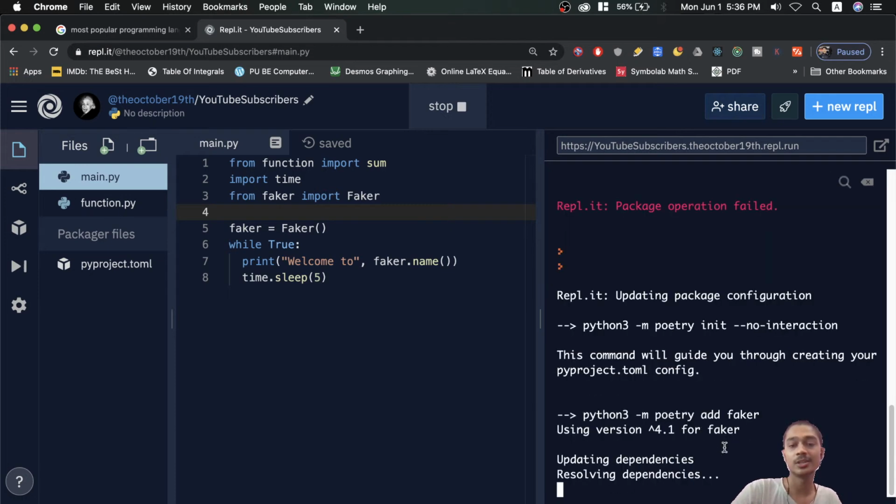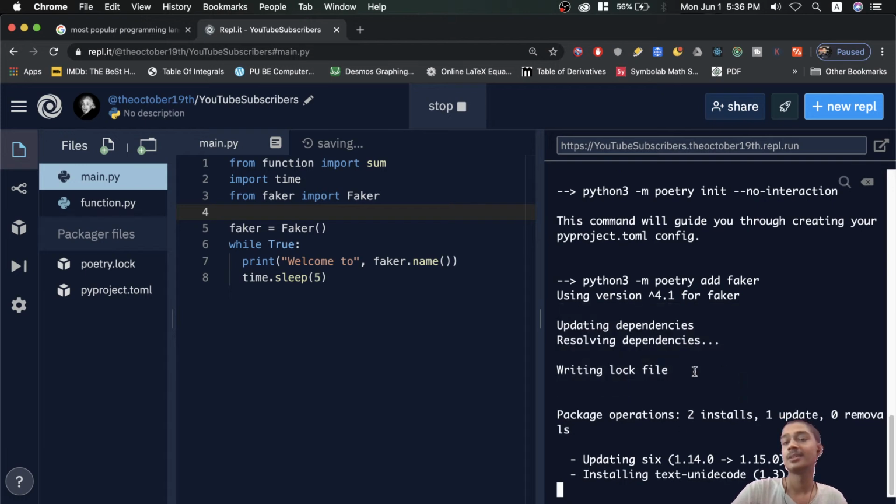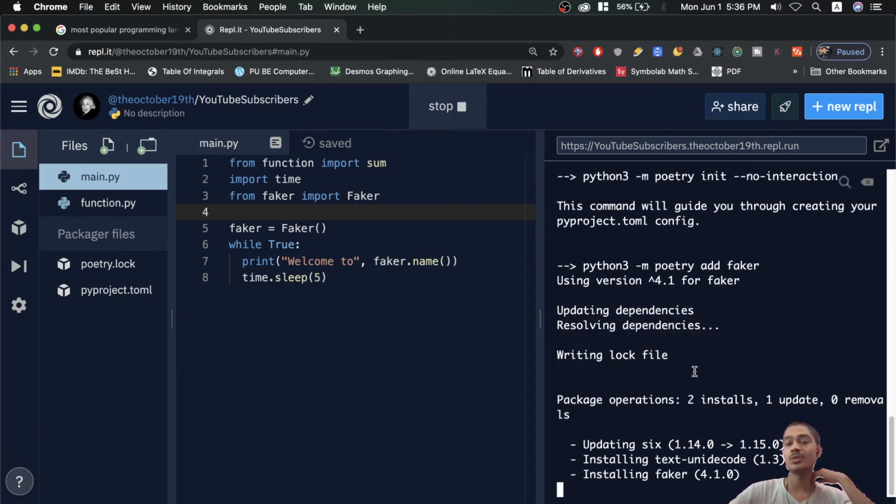Yeah, it is now installing it. This is happening automatically. I wanted more control over it, but anyway.